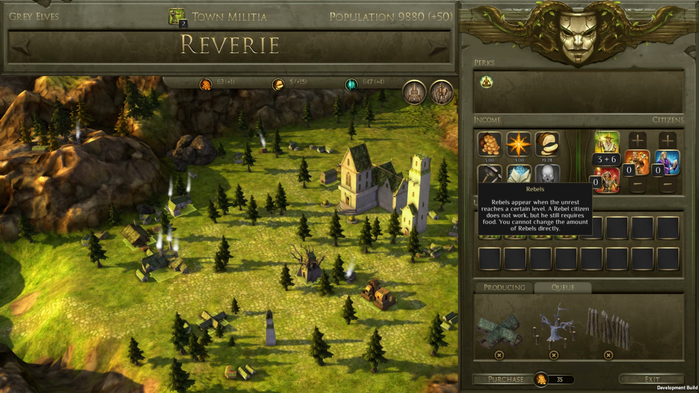And you get these rebels. Rebels appear when unrest reaches a certain level. Your city gets more unrestful as they run out of money and food, so you have to be very careful. Now remember I said the game is quite slow? Well, this is why.